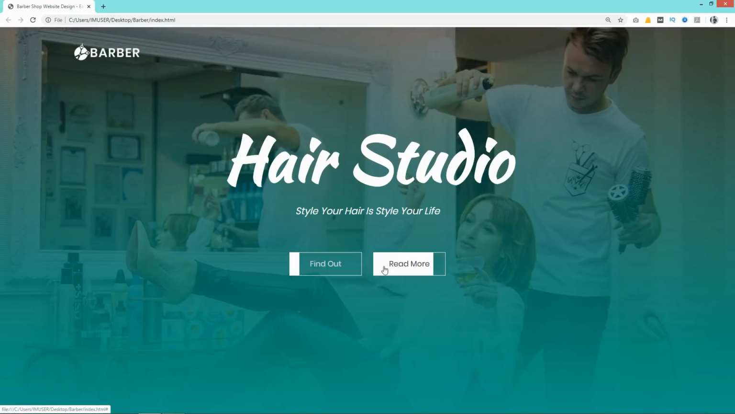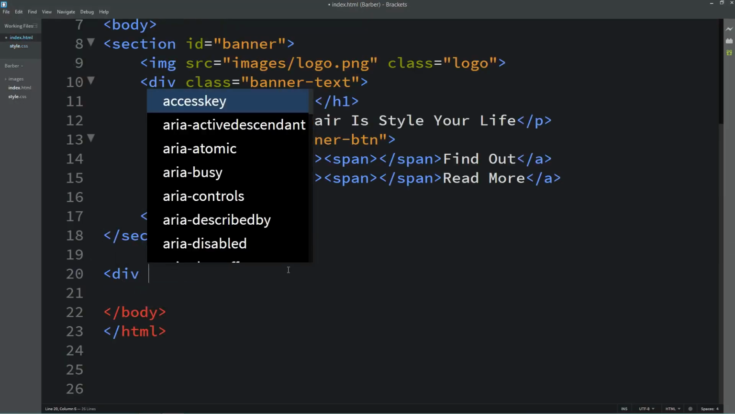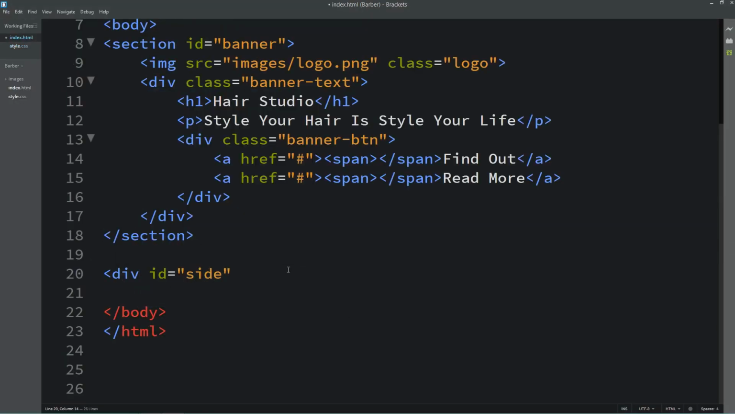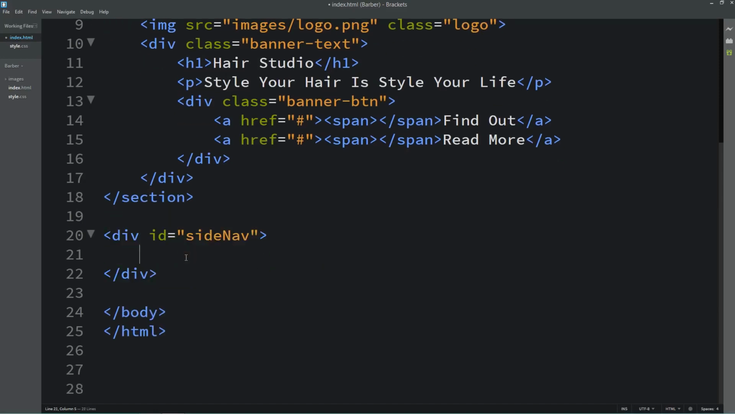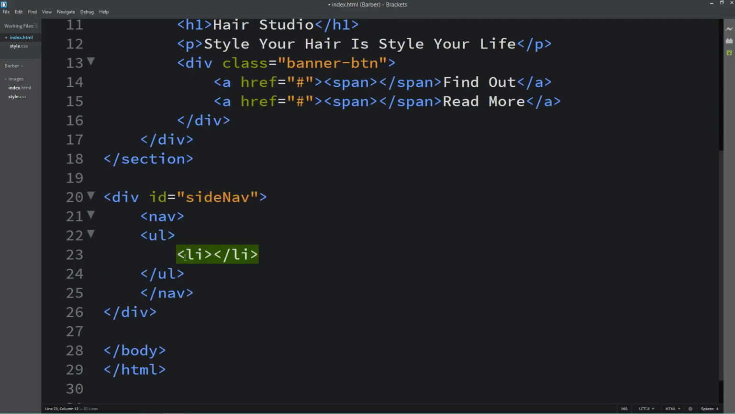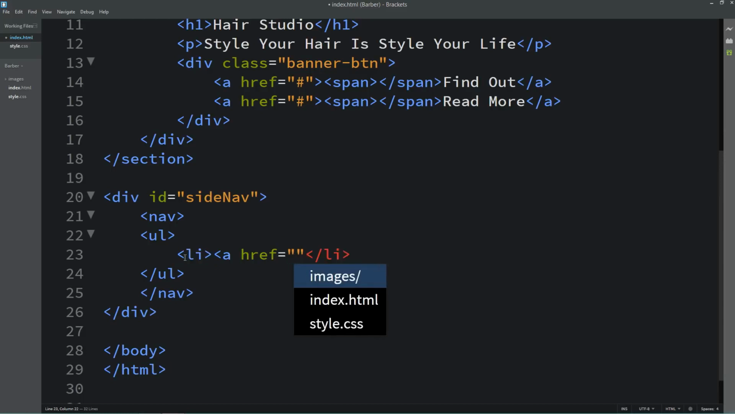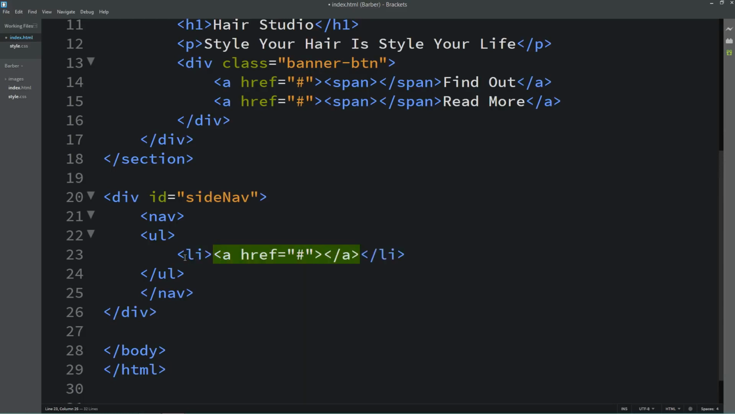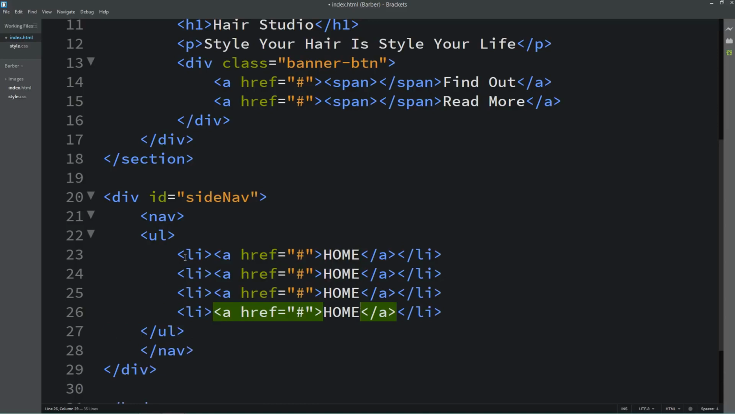After creating this button, we will add the side navigation menu. So just come back in the HTML file and here we will create one div with the ID side nav. And in this div we will add one nav tag. Then I will add UL and LI to create a list. In the first list I'll add one anchor tag and the link text will be home.